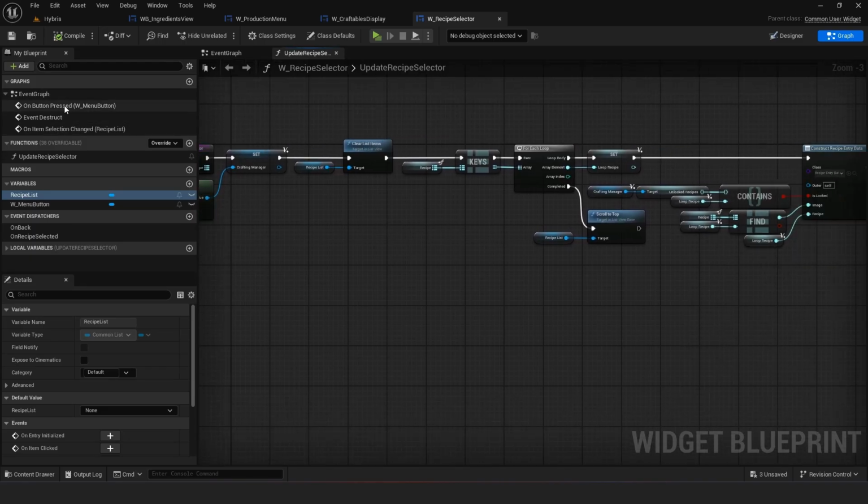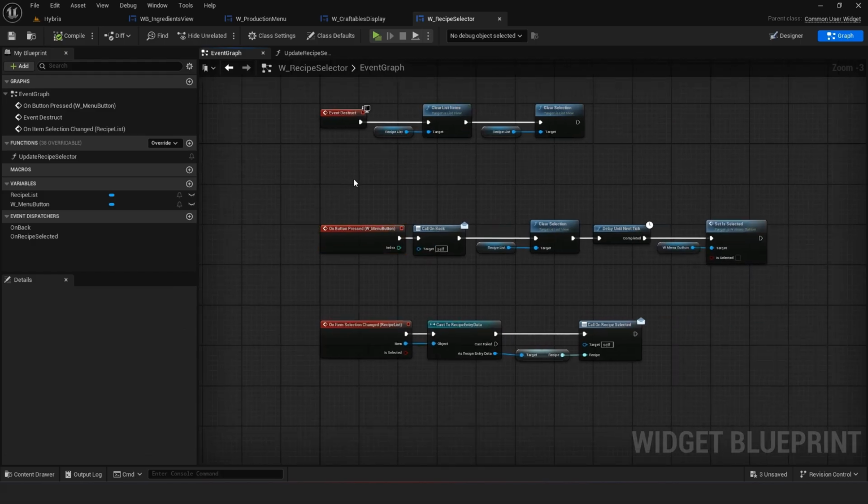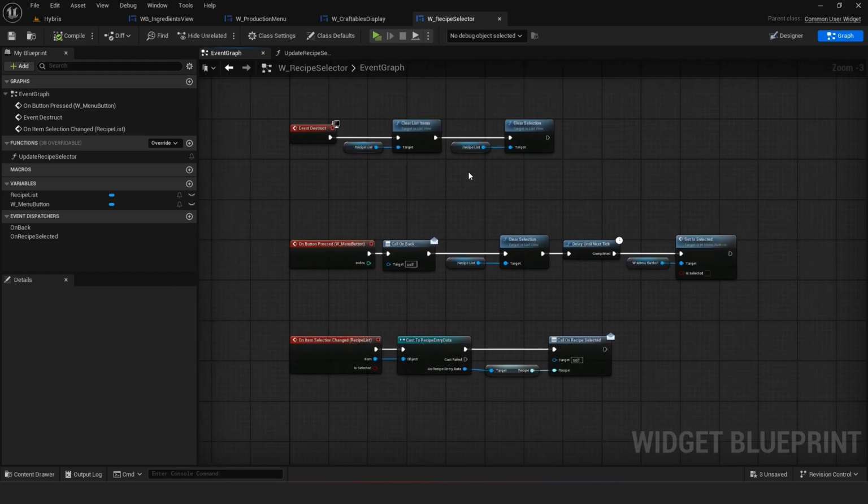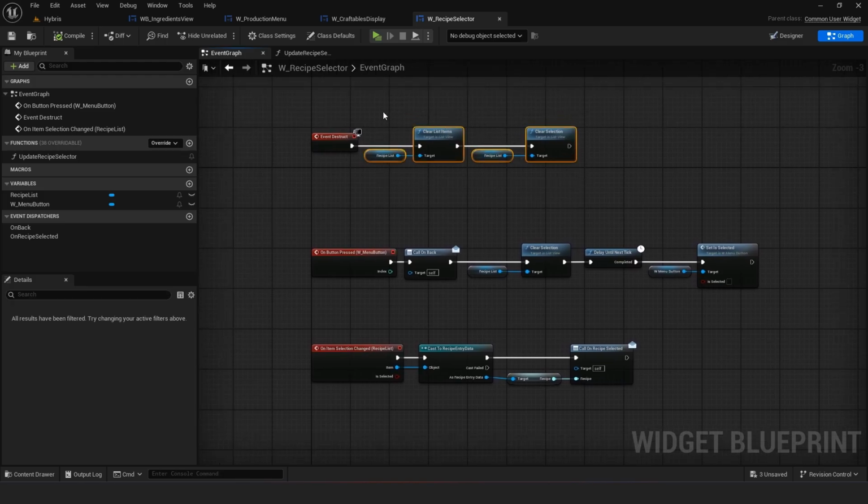Now, in terms of the last three functions that we have in here, these are just on the main event graph. So again, this is one for clearing all the list items, and then for clearing the selection. This just helps prevent sort of lingering effects from previous selections when this particular recipe selector is removed from the screen.